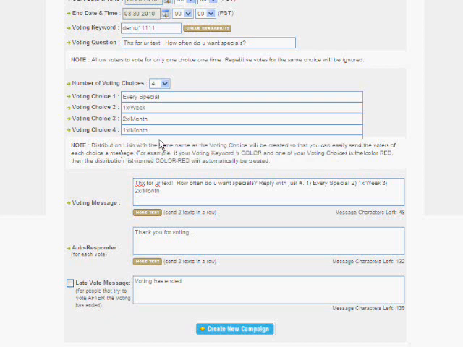If you notice, as we entered these, it automatically puts together the actual text message that will go out to your person. Remember, we only have so many characters, so you want to keep your answers fairly brief.